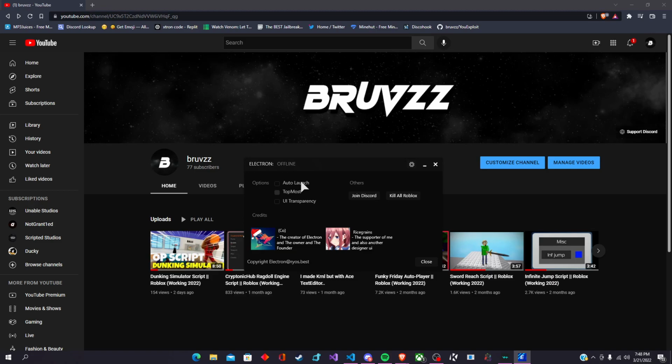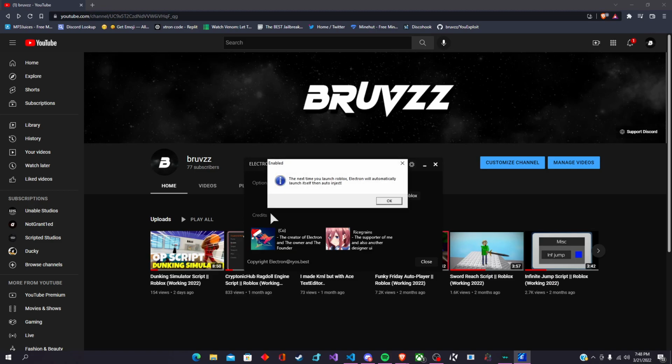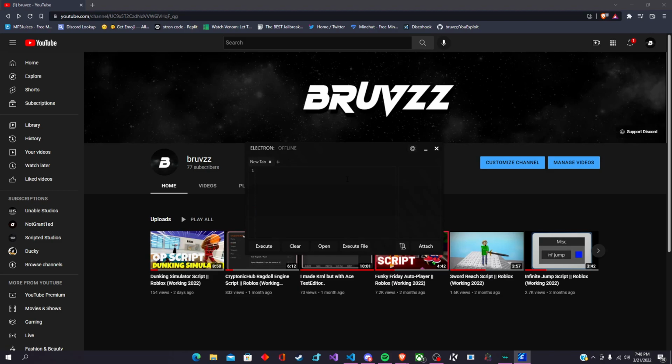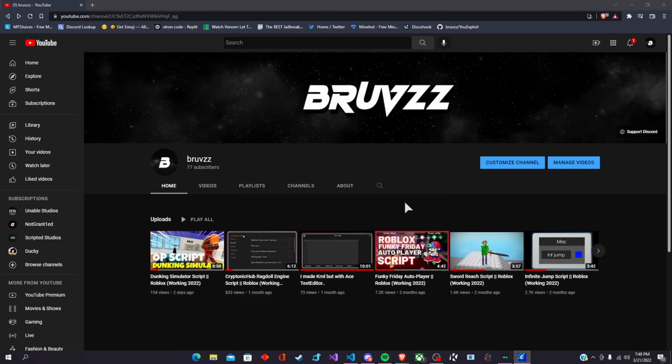So what you want to do is just go ahead, enable it, and it'll pop up with this little pop-up box right here. It'll say enabled on the top left, and it'll say the next time you launch Roblox, Electron will automatically launch itself, then auto inject. So just hit OK, and it'll enable itself. You can go ahead and close that menu and also close your UI, because since you have auto launch on, that's the whole purpose of it.